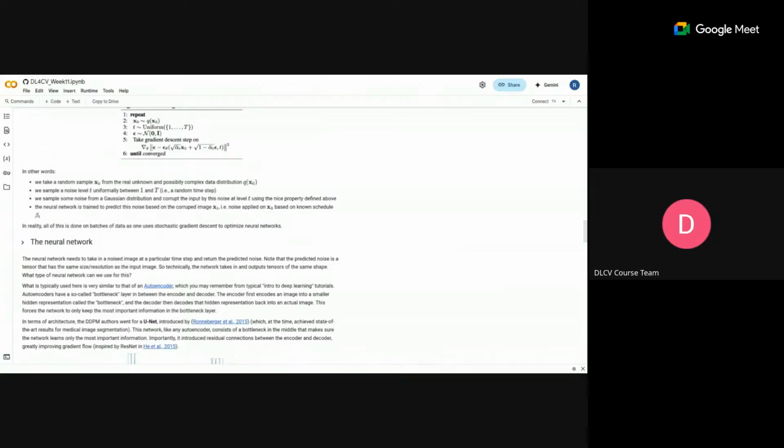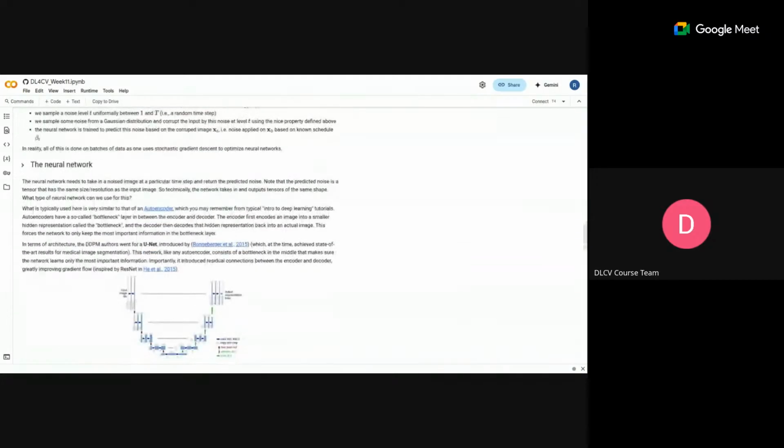In reality, all of this is done on batches of data as one uses stochastic gradient descent to optimize the neural network. So for a neural network, we need to use an autoencoder because we want to start with the input image and end up with a same size image. So for this particular case, we use a UNet type architecture. The neural network needs to take a noised image as an input and return a predicted noise. Note that the predicted noise is a tensor that is the same size and resolution as the input image. So technically the network takes in and outputs tensors of the same shape.